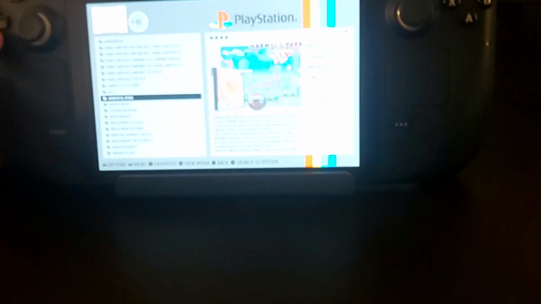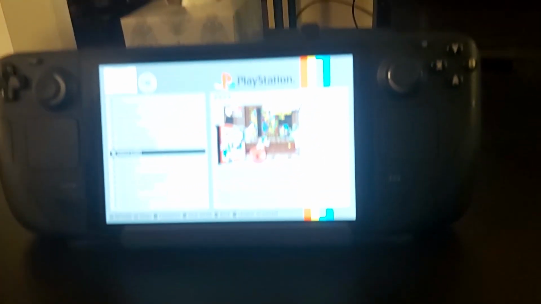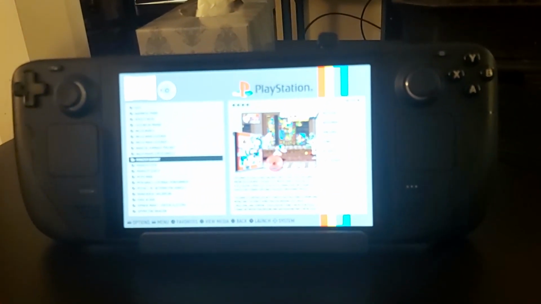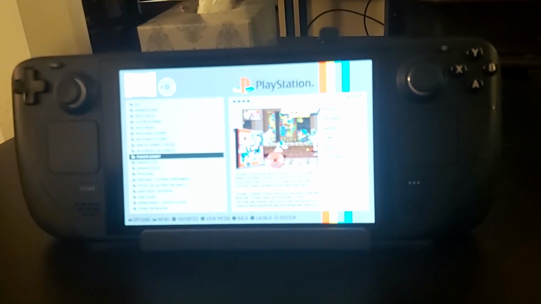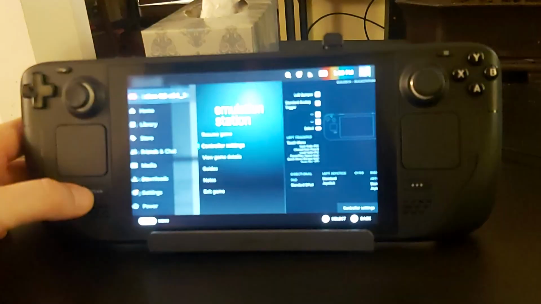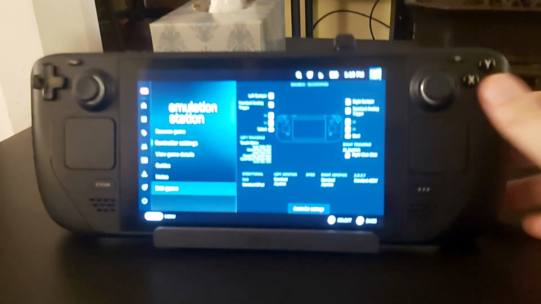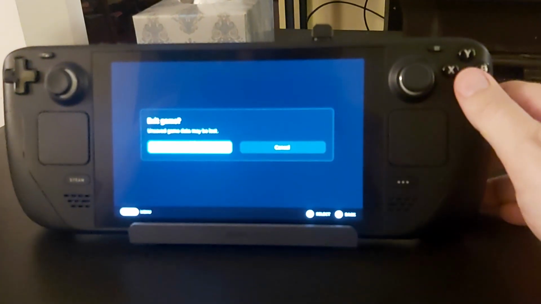So running it through here is the better idea, and it still keeps all the control configuration that you've done over in desktop mode. Also, if it freezes, you can always hit exit game here, and you're going to go back to your main menu.